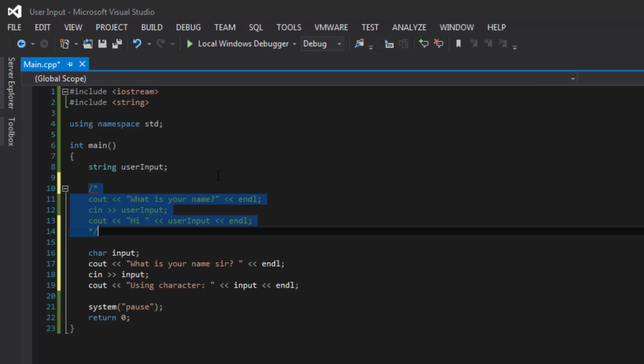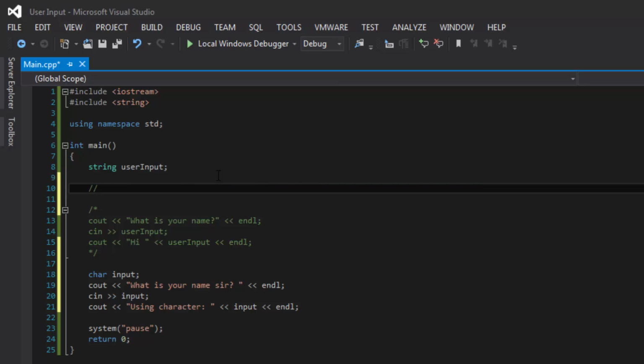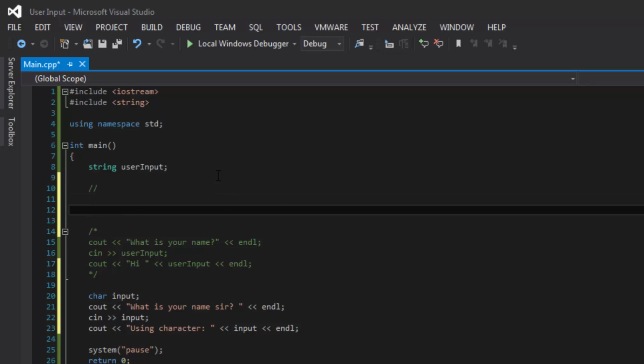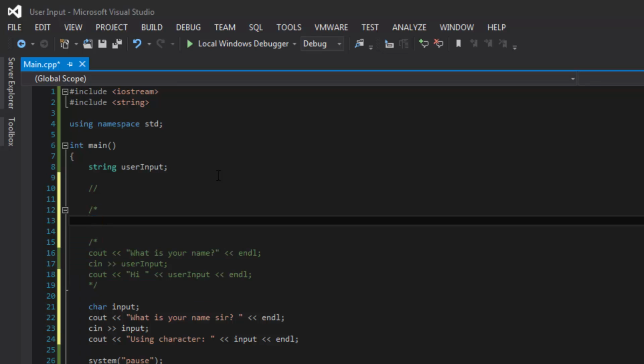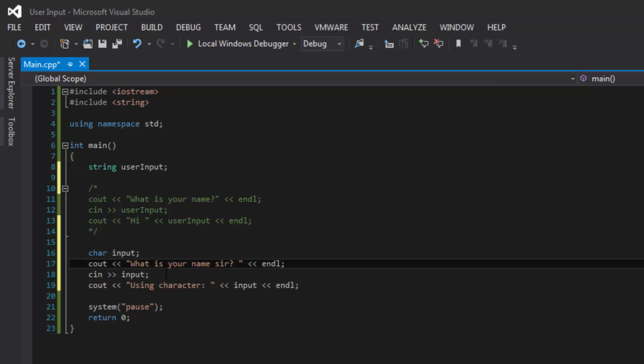Now note that comments that comment out single lines are two forward slashes, while block comments are one forward slash and then an asterisk, and then whatever is between the closing asterisk followed by a forward slash is commented out. So let's compile this and see what it does.